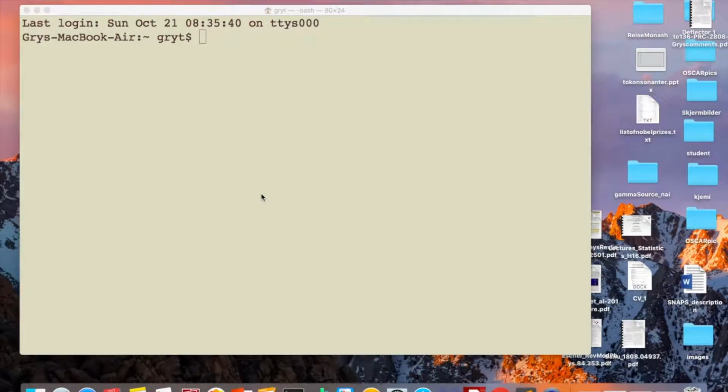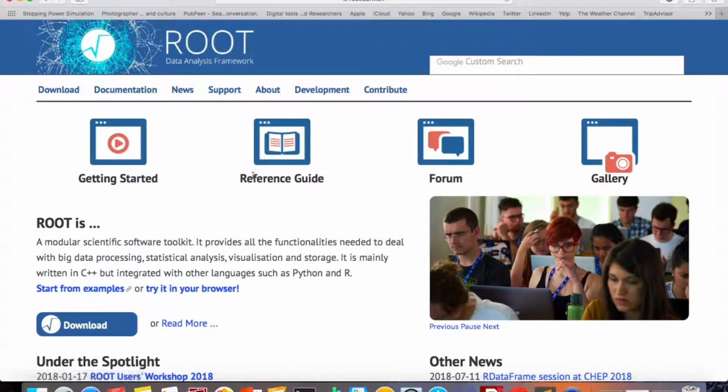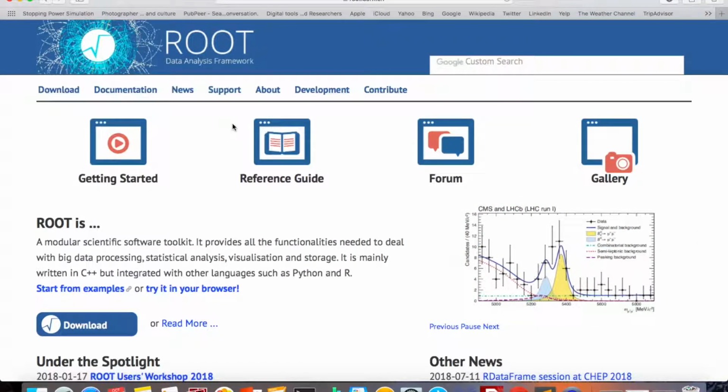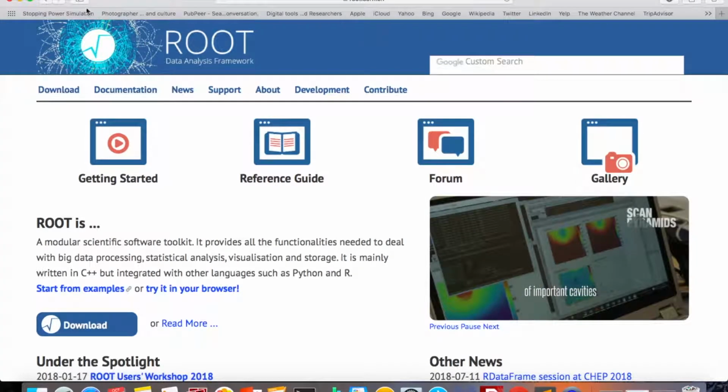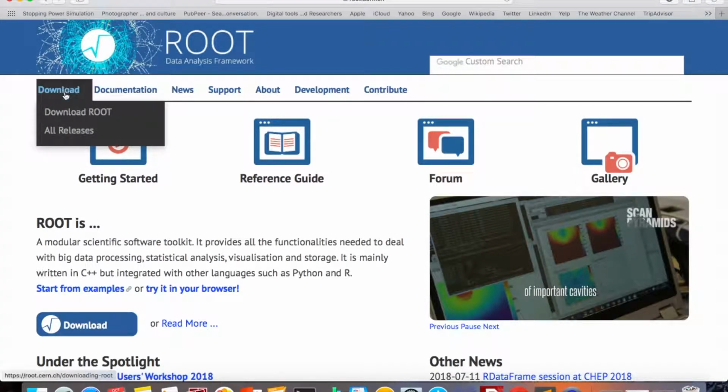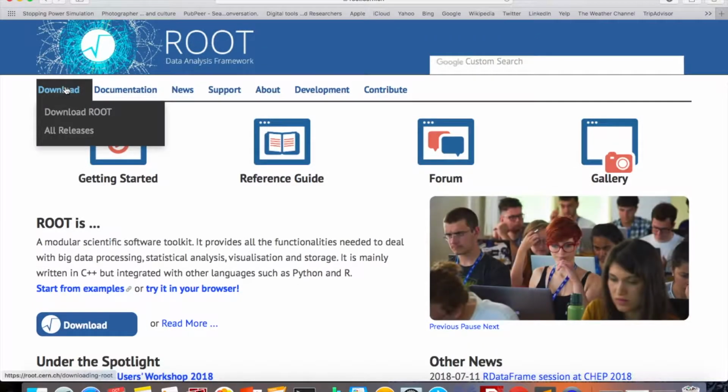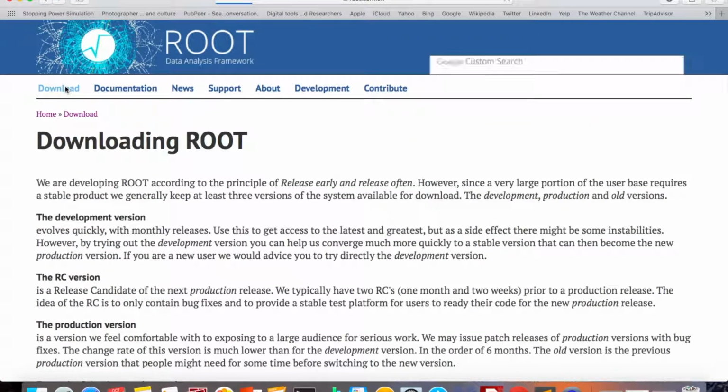Everyone, I'm going to show you today briefly how to use Root, a much used tool or framework for analyzing data in nuclear and particle physics. So you get Root, the data analysis framework Root, from root.cern.ch. You download the program from here.